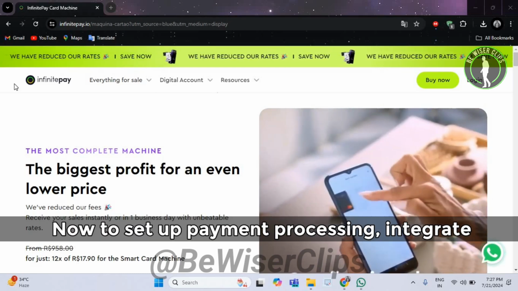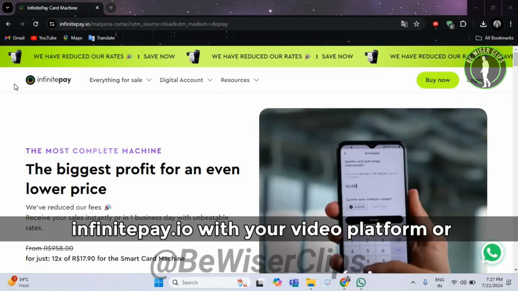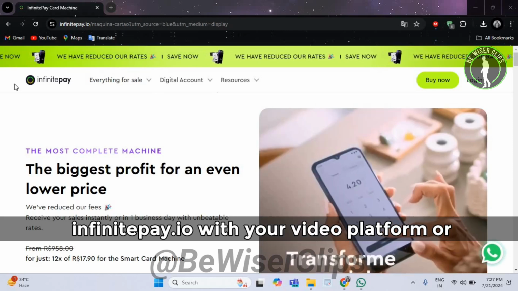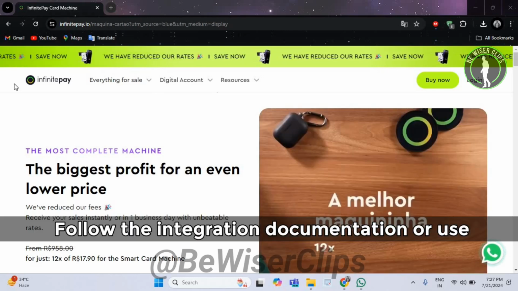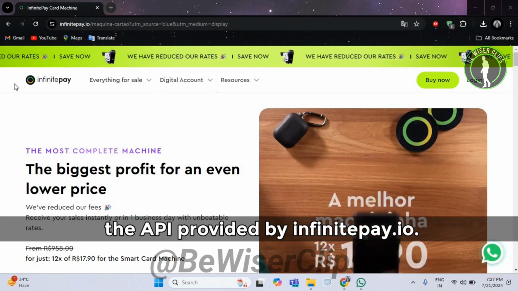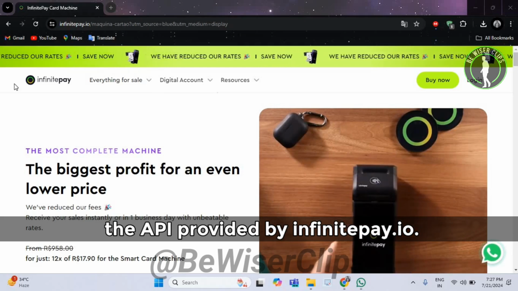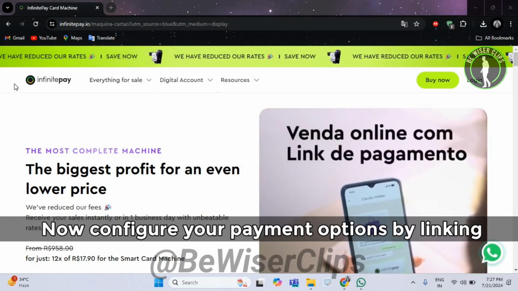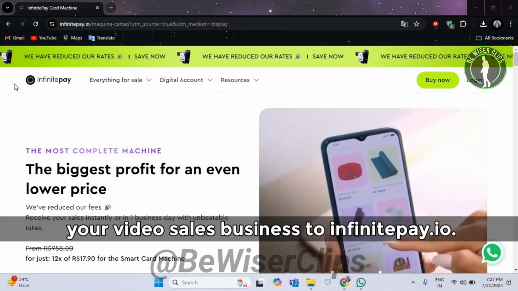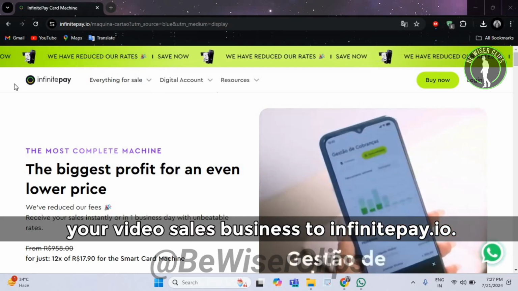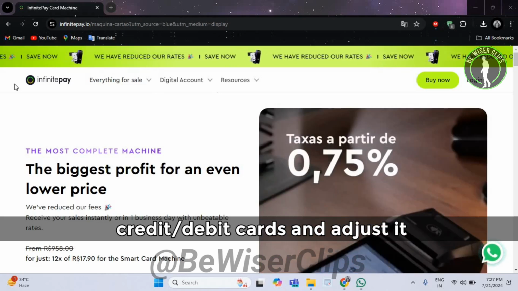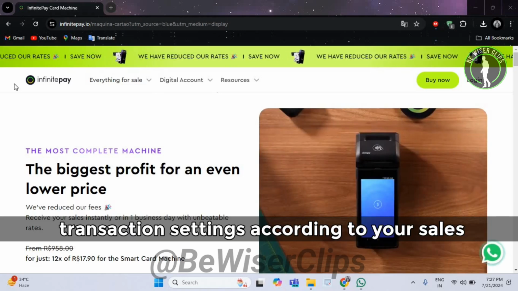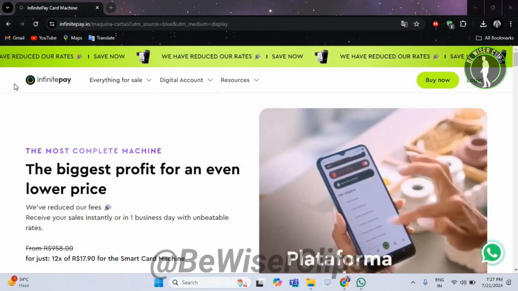Now, to set up payment processing, integrate Infinitepay.io with your video platform or sales website. Follow the integration documentation or use the API provided by Infinitepay.io. Now, configure your payment options by linking your video sales business to Infinitepay.io. After that, set up payment methods such as credit, debit cards and adjust transaction settings according to your sales model.